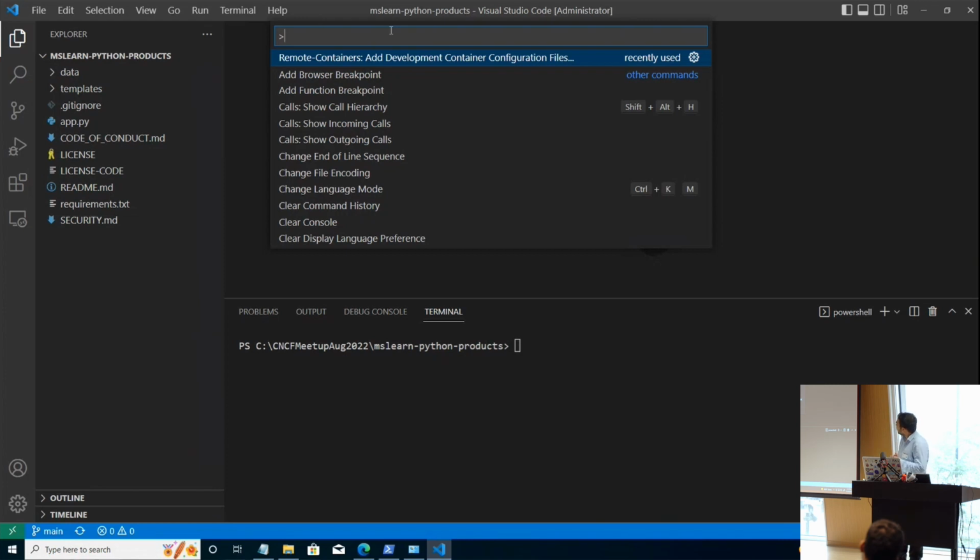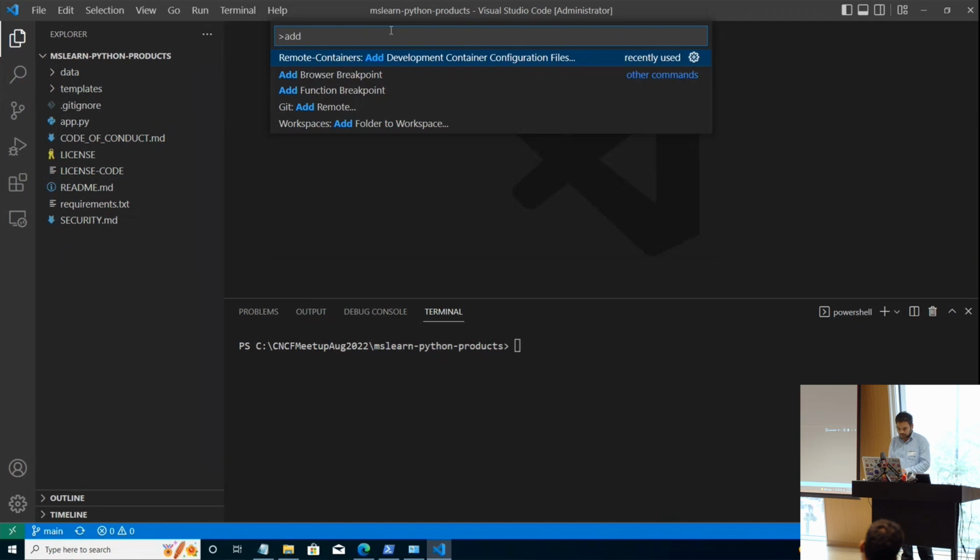And as you can see, it's giving a lot of options. So this is the command palette. What I can do is search for "add", and as you can see, there's this option coming up: Add Development Container Configuration Files. This is the benefit of using this extension: you don't have to do anything manually. You just have to click, click, click, and everything will be ready for you.